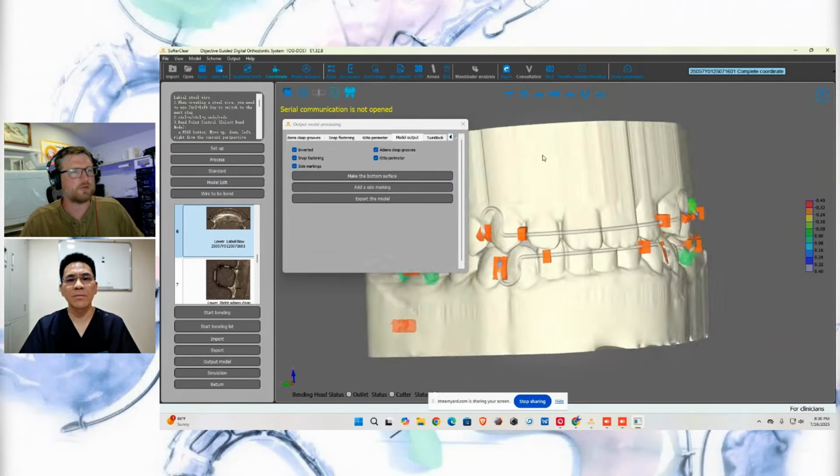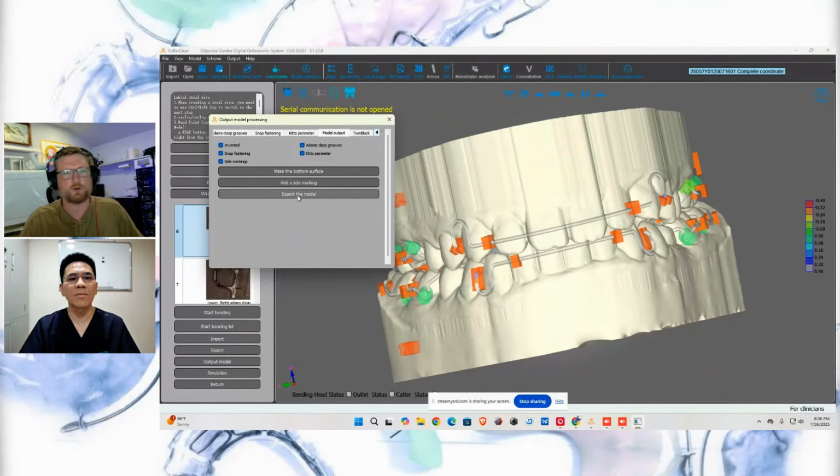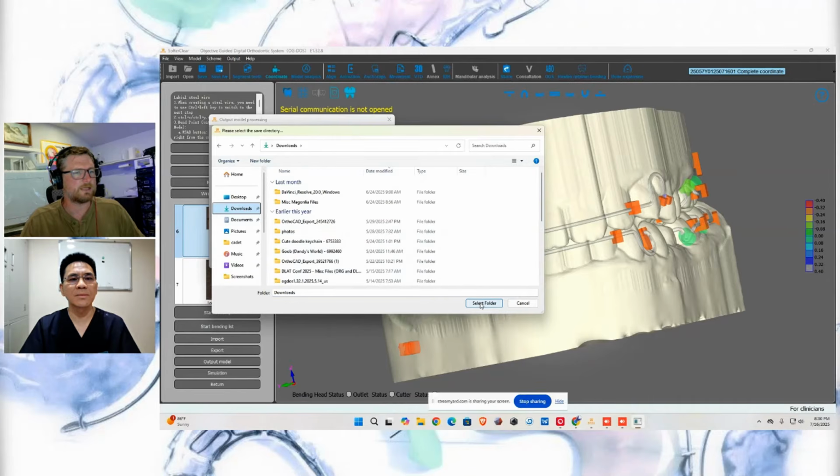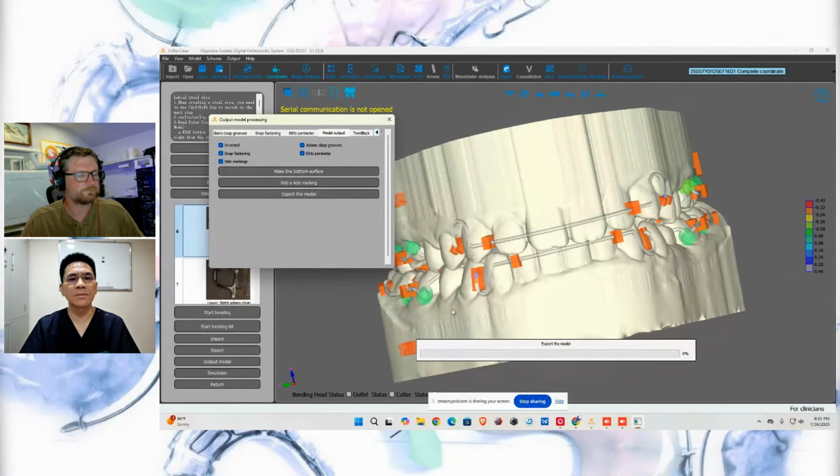I have them together. So do I just now click export model? Yes, output the model. And then I can save it to my downloads folder. I don't see a name for it. Well, let's export both of them since they're both in view, the upper and the lower, both of them.